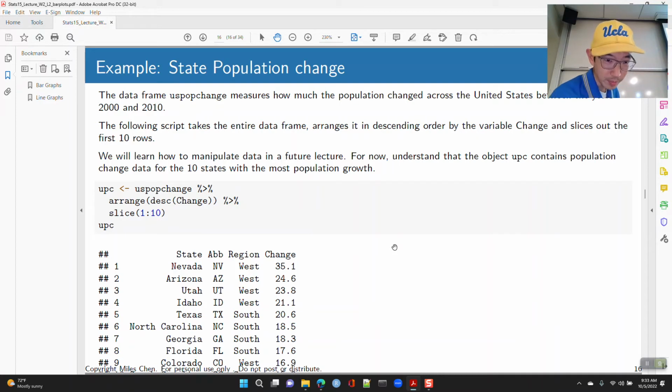Okay. Here is just a tiny bit of code for another example. There's a data set called US population change, and it went from the year 2000 to the year 2010, and it just says what percentage the population of the state grew, right? So some states grew. I don't know if any states shrunk between 2000 and 2010, but certainly for some states the amount of growth was a lot less.